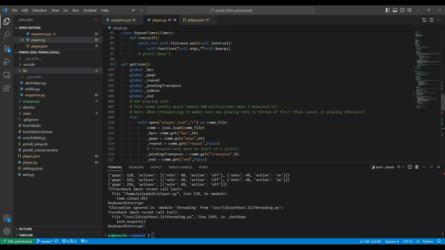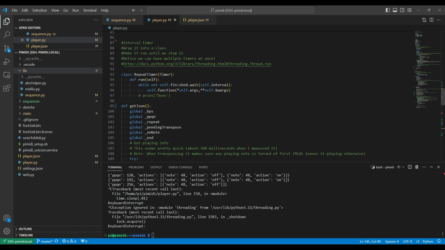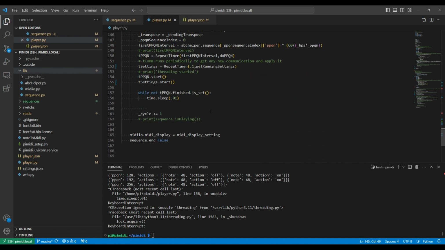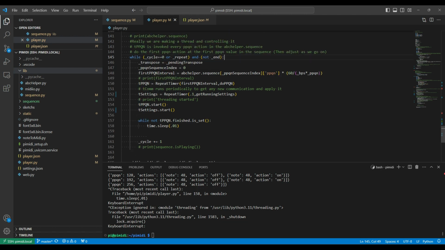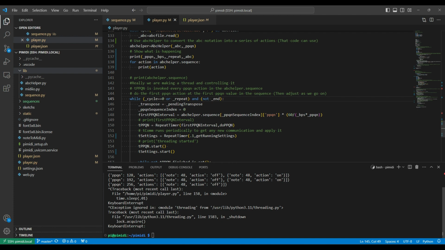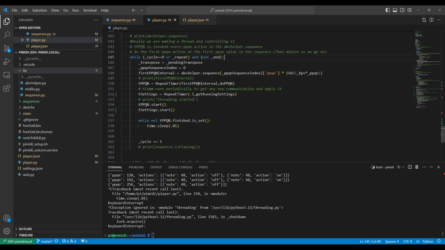You create these repeat timers by wrapping the timer class, and you can see a link here to where I found this technique, but basically it allows a timer to call itself to fire up again. So I create 2 repeat timers. One is this TPPQN, which is the main timer that is reading through the abcHelper sequence, what we see here, and firing out MIDI commands. And then this other timer is one that keeps retrieving the settings.